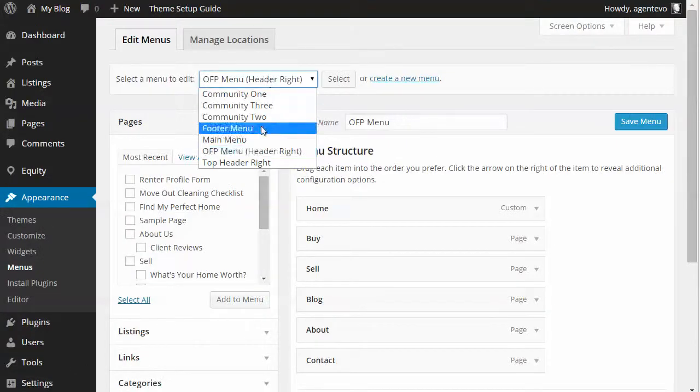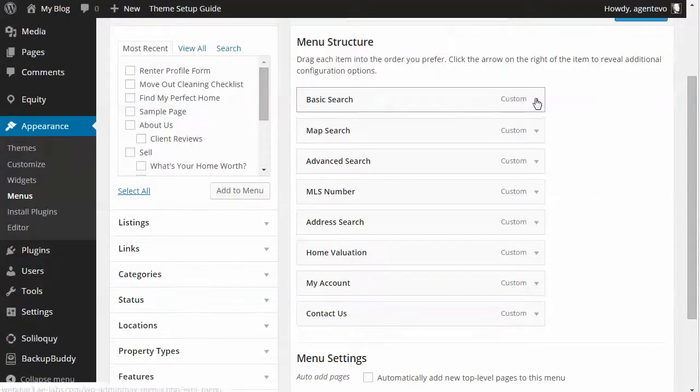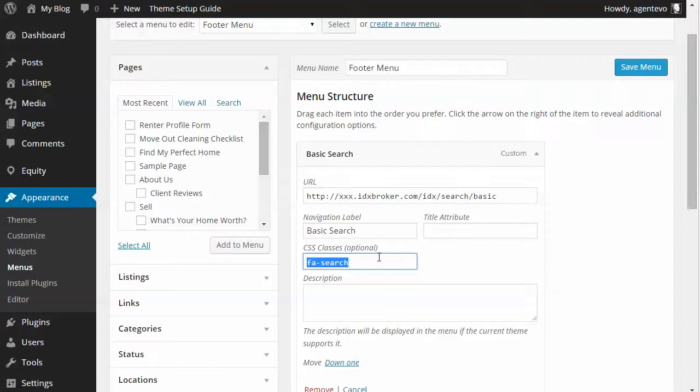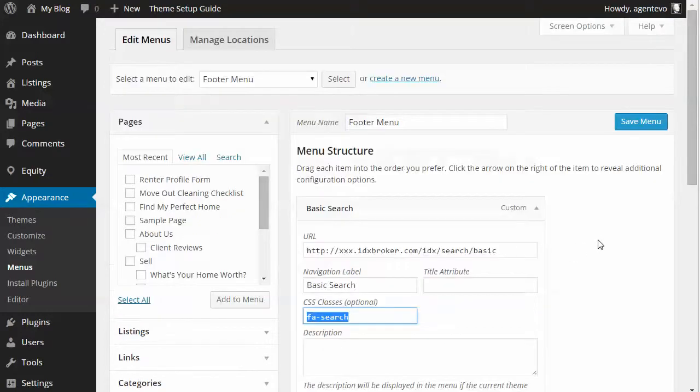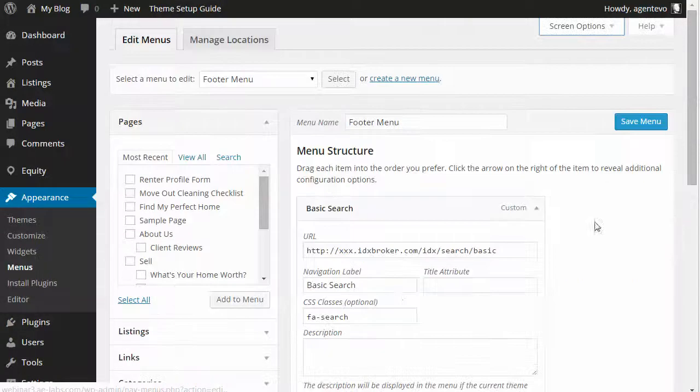We're going to select that footer menu and see we've set up a menu here for the different IDX broker searches, and we gave it the label of basic search, and you'll see that CSS class that puts that icon there. If you don't see CSS classes in your menu item, go up to here where it says screen options and make sure CSS classes is checked up here, and then it will display that little box where you can put the Font Awesome icon classes there.